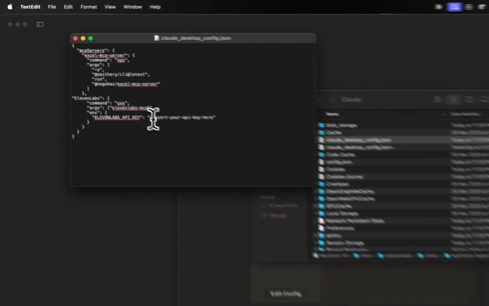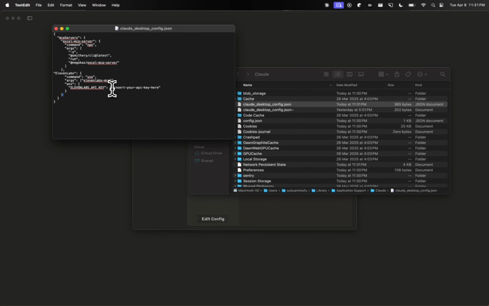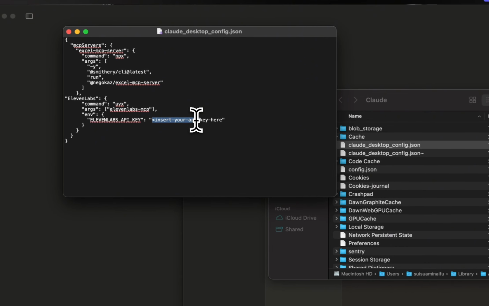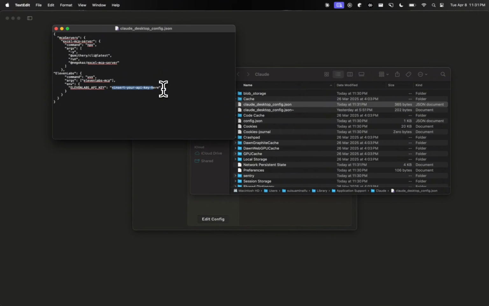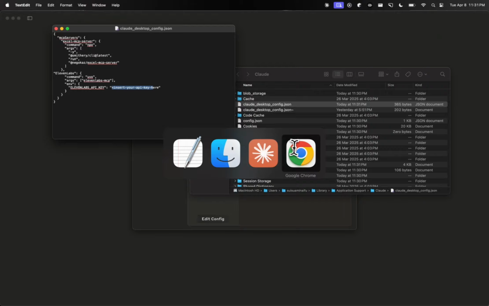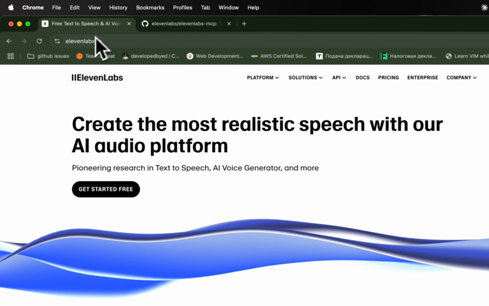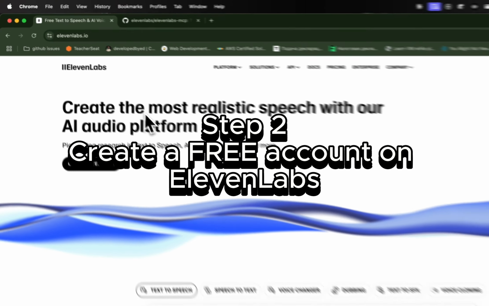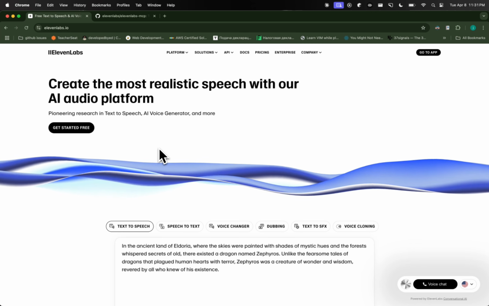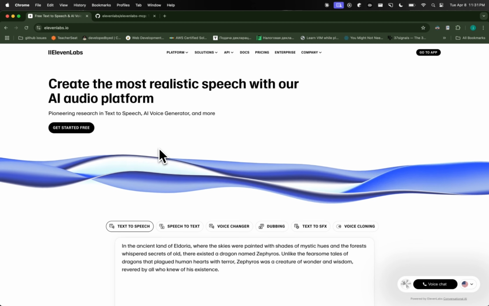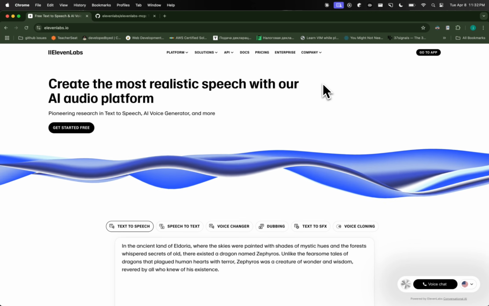Once you do that, there is something that we have to insert. Here it says insert your API key here. An API key is some kind of credential that will authenticate us with ElevenLabs. So how are we going to get that? First of all, create your free account on ElevenLabs. So we're going to go to the ElevenLabs website, which is elevenlabs.io. The link will be in the description. Once you sign up, you can just use Google, or if you prefer email, you can do that.